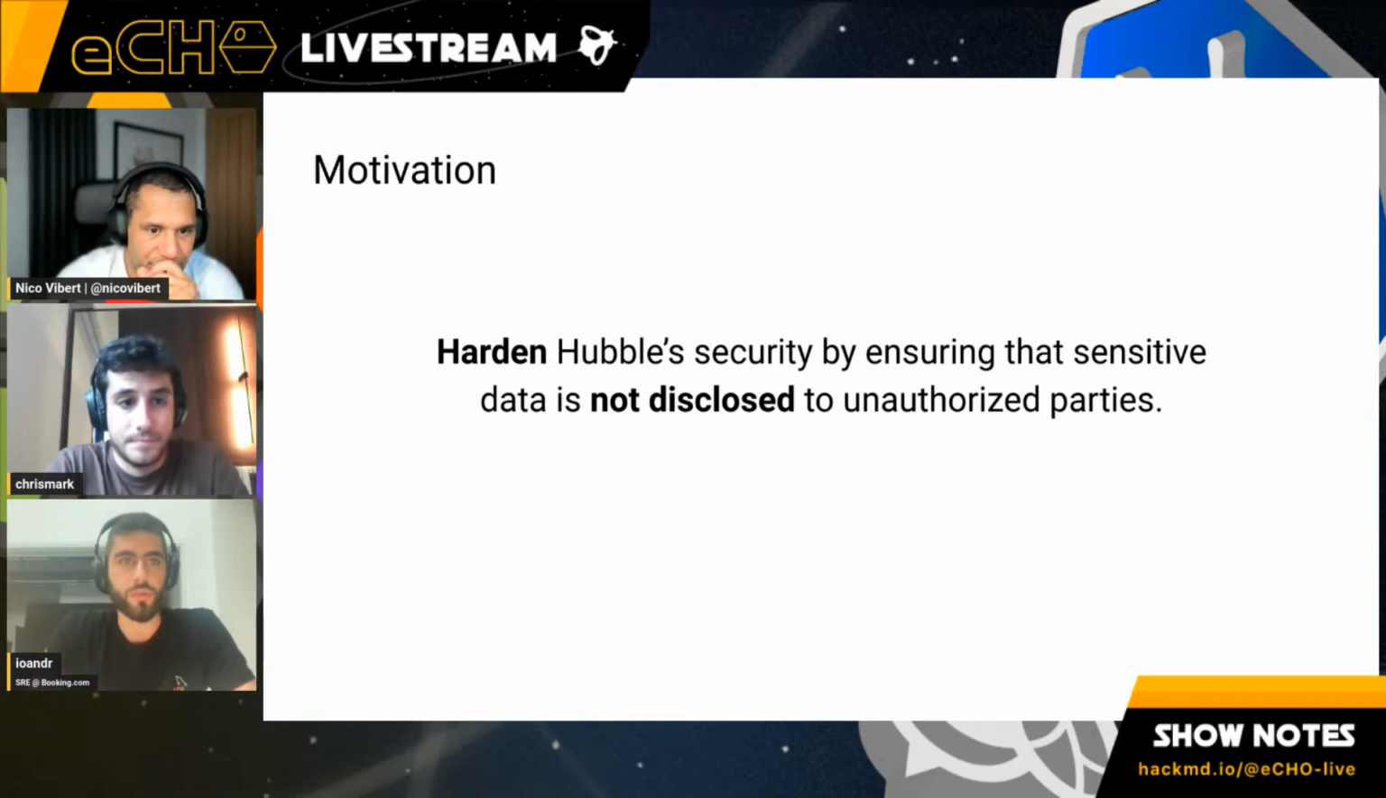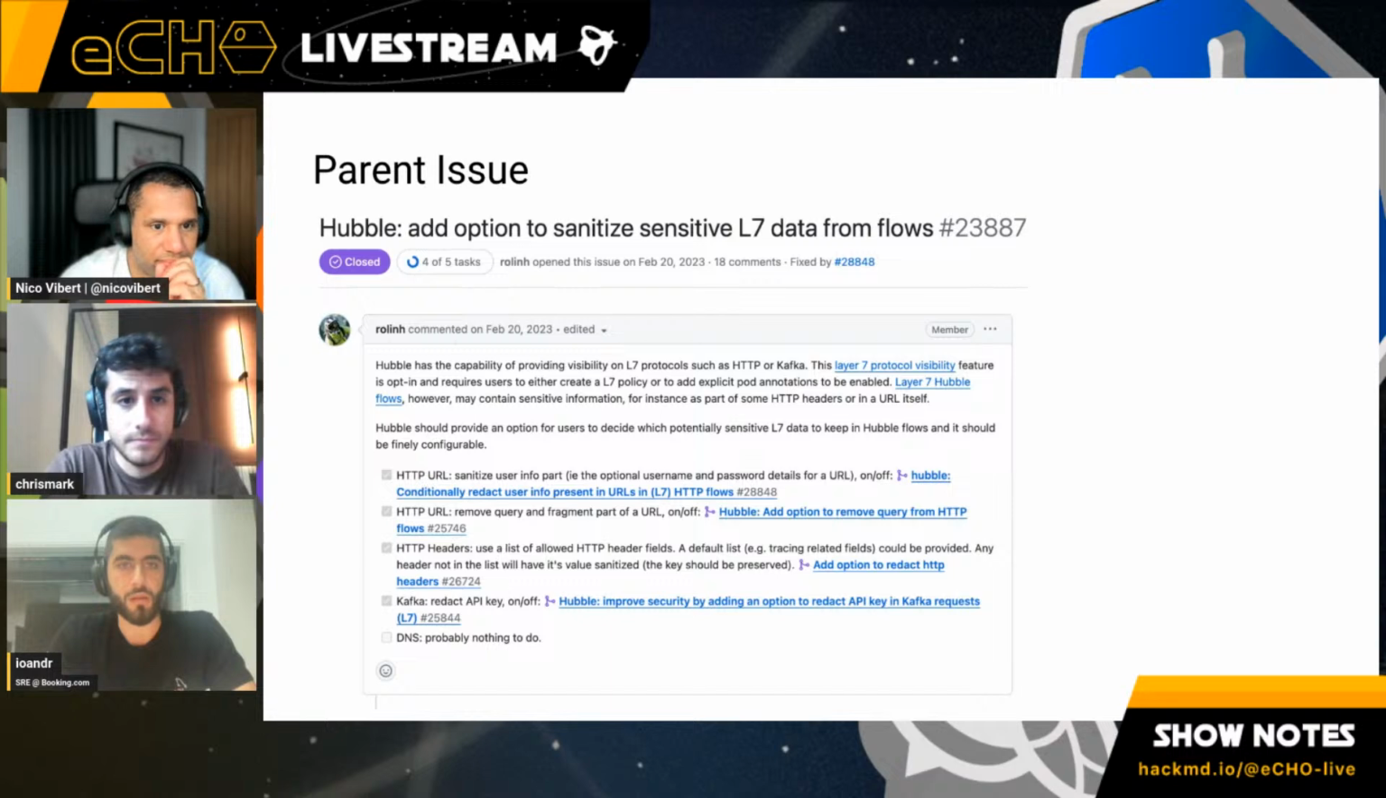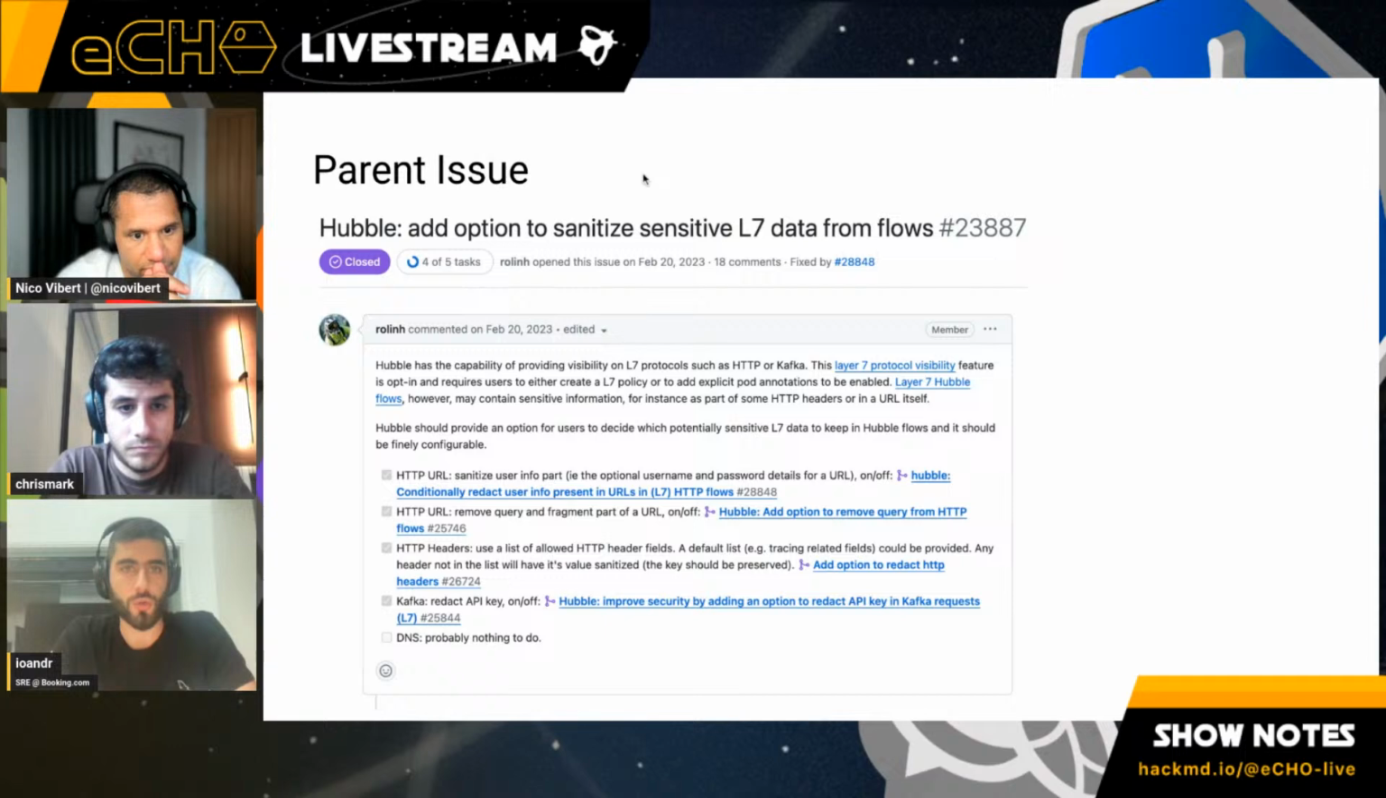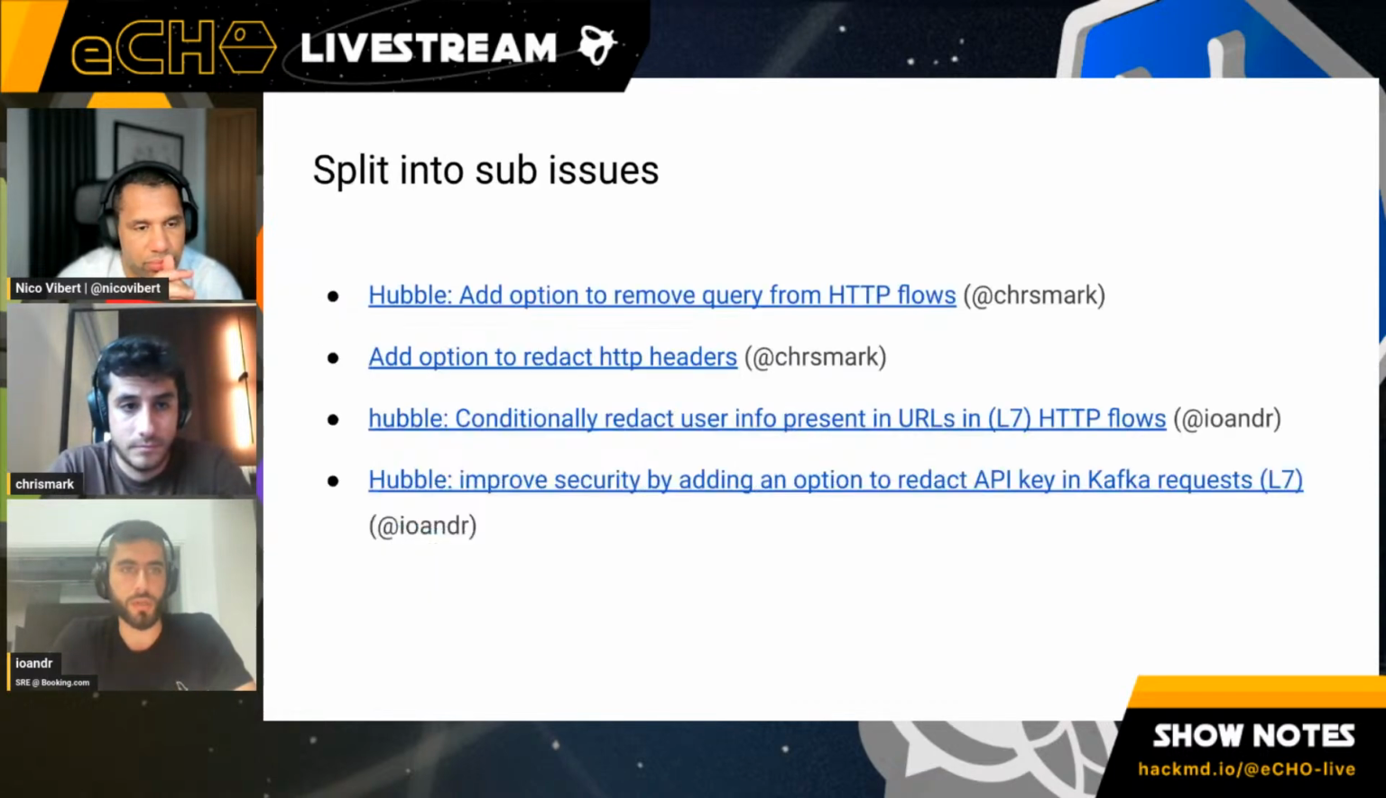So that's enough with the motivation. About structuring the whole effort in GitHub, we mostly based our work in an issue that Robin opened on GitHub in early 2023. We broke this parent issue down into individual sub-issues, because this way it was better to split the work between me and Chris, and also have Robin have the overall overview of the whole progress.